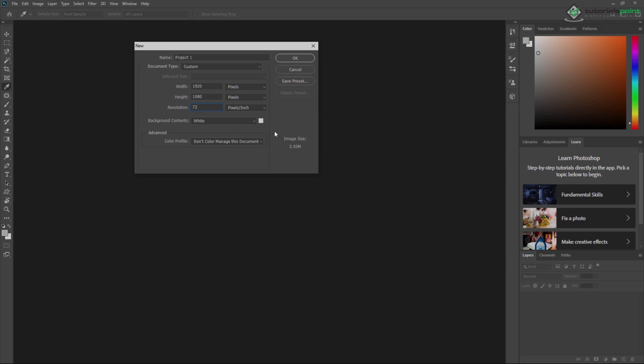Now what is the default color of our artboard? You can select that from here. By default it is white. You can change it to black, background color, transparent, etc. So I'm just selecting white.